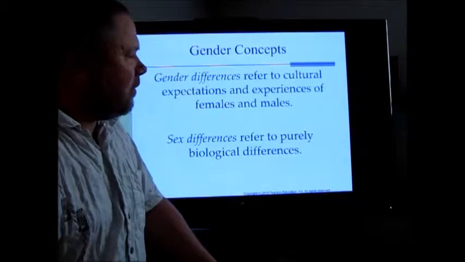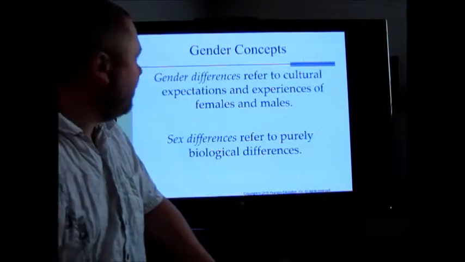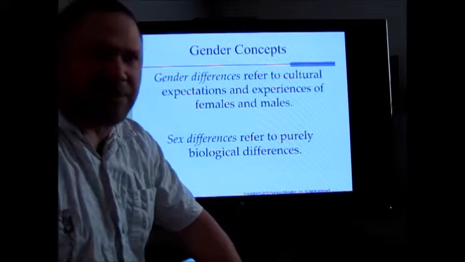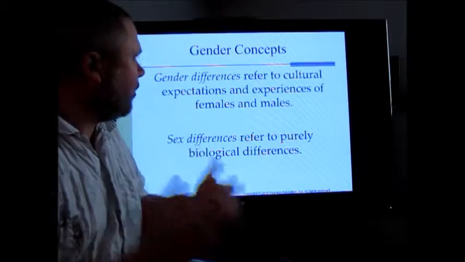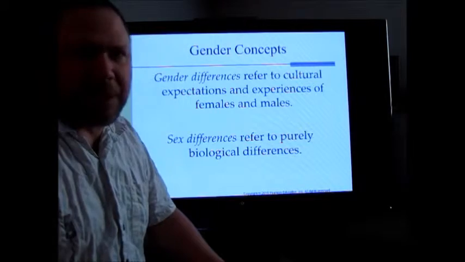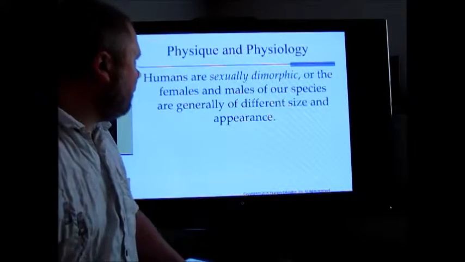So the main thing here on this slide is that gender differences refer to cultural expectations and experiences of females and males. So it's cultural expectations, whereas sex differences refer to purely biological differences.